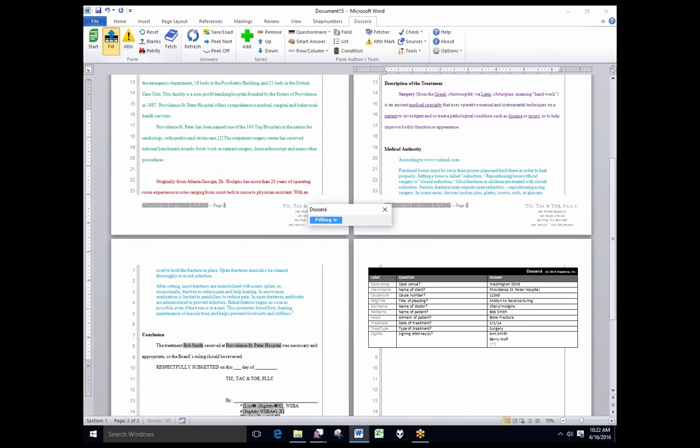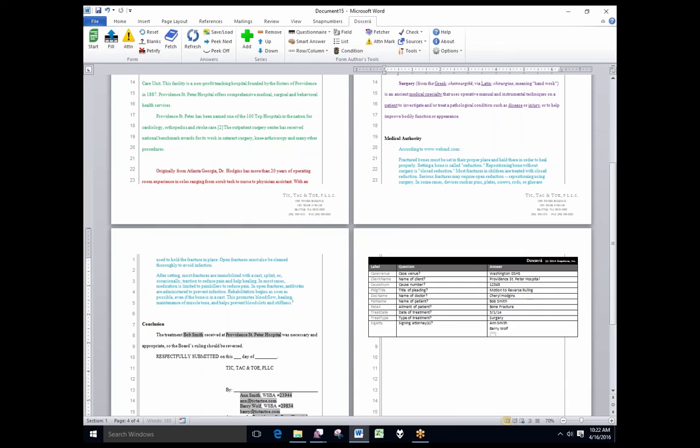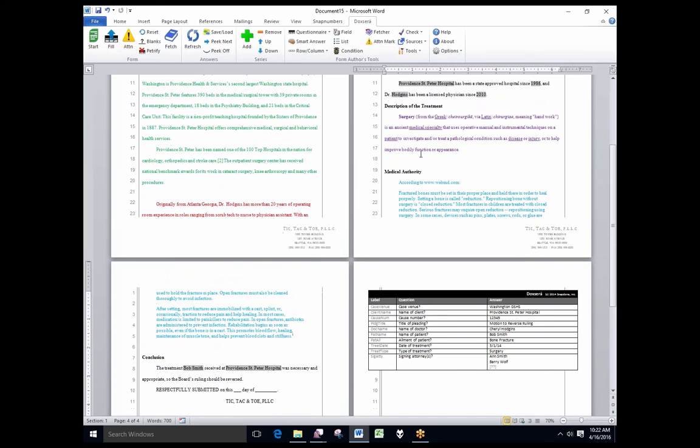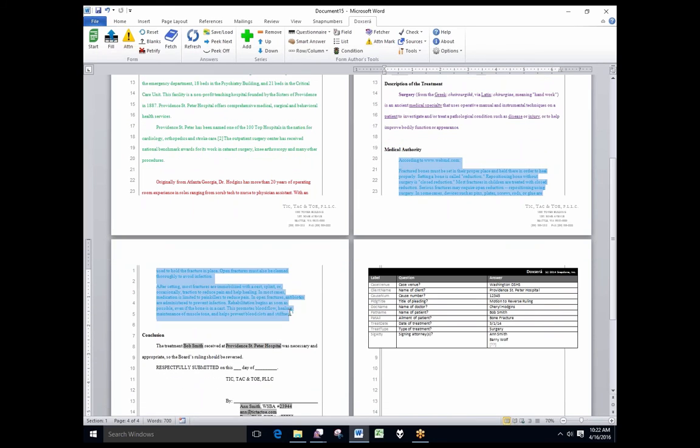It's bringing in a description of the selected hospital, a biography of the selected doctor, a description of the ailment and the treatment, and right here, it has even gone out to our collection of medical authority and brought in any authority that relates that particular treatment to that particular illness.